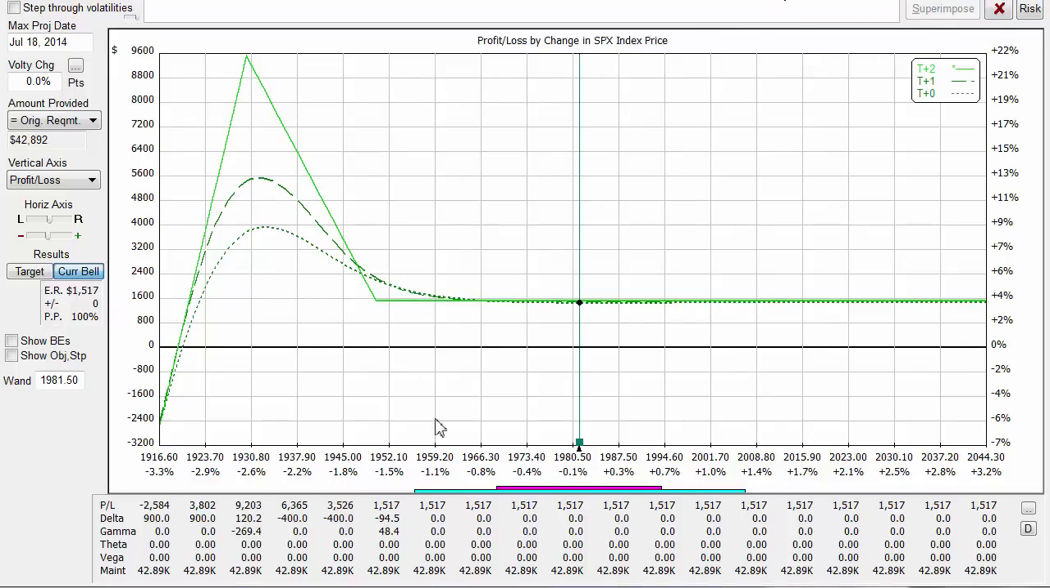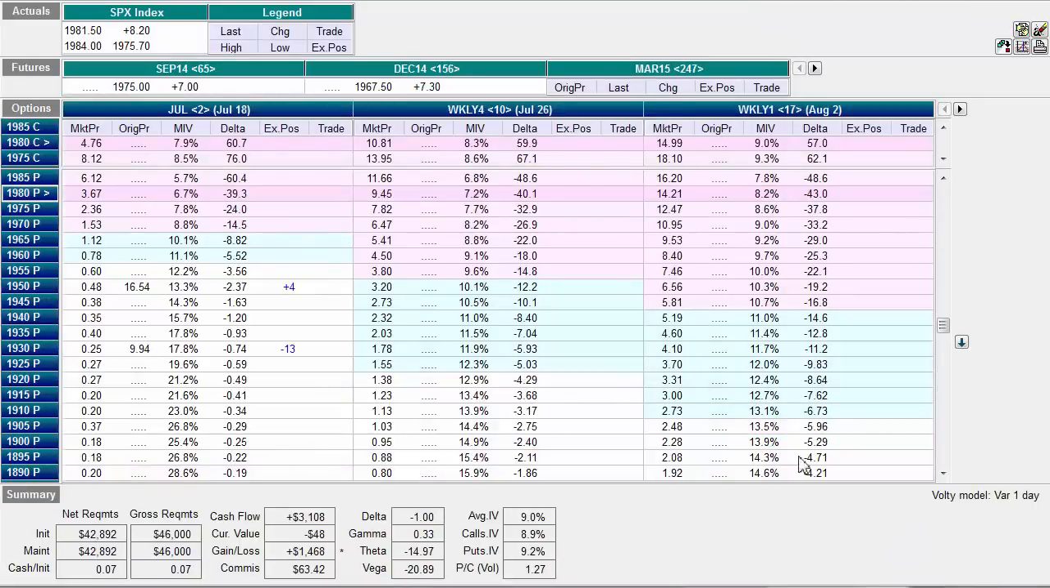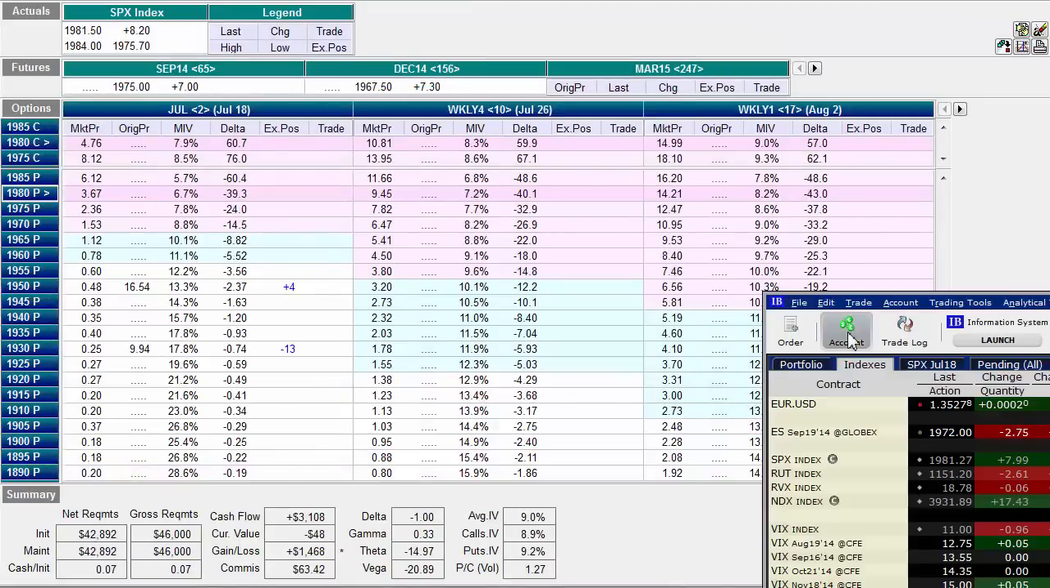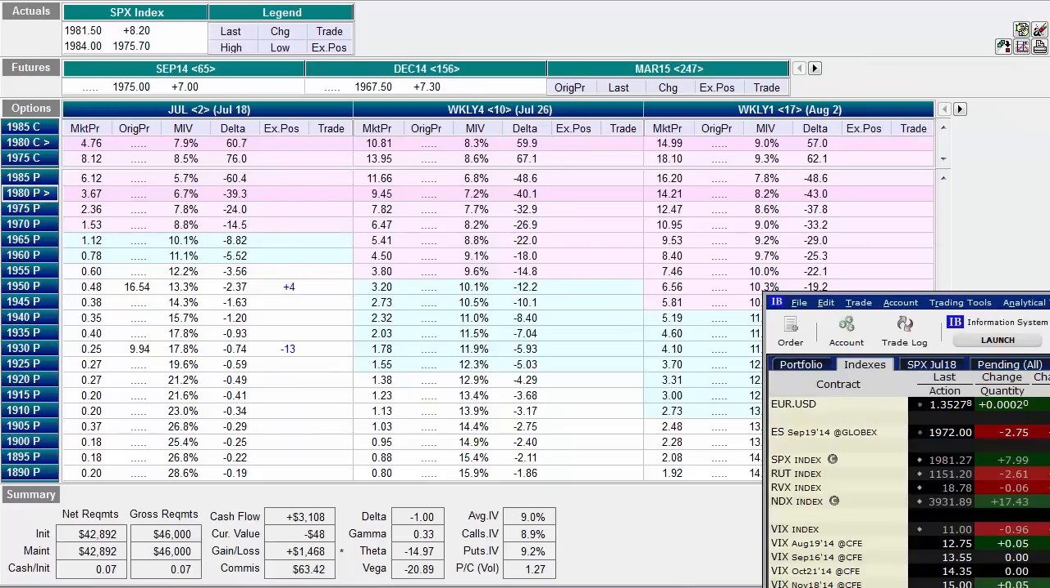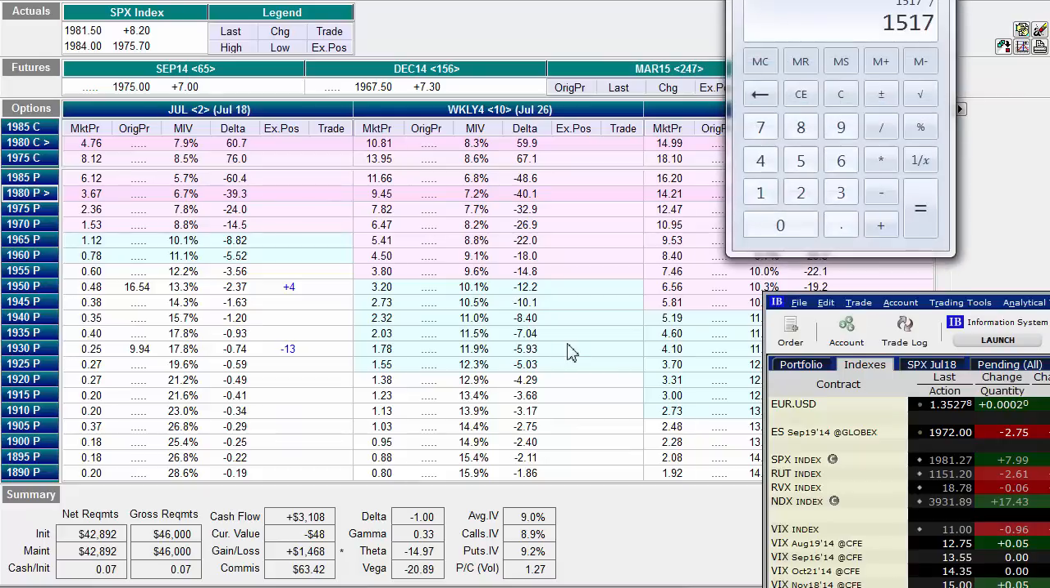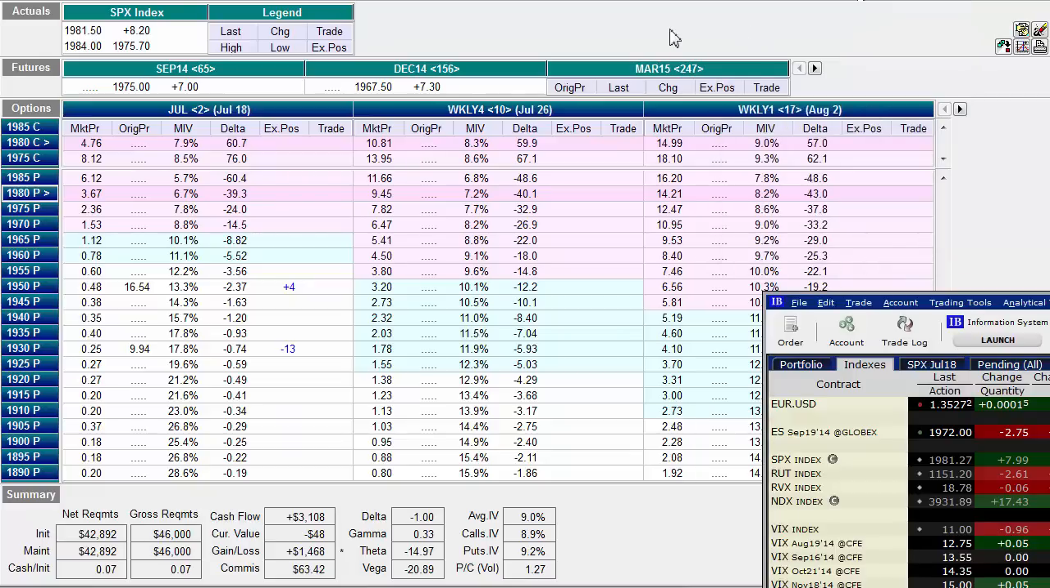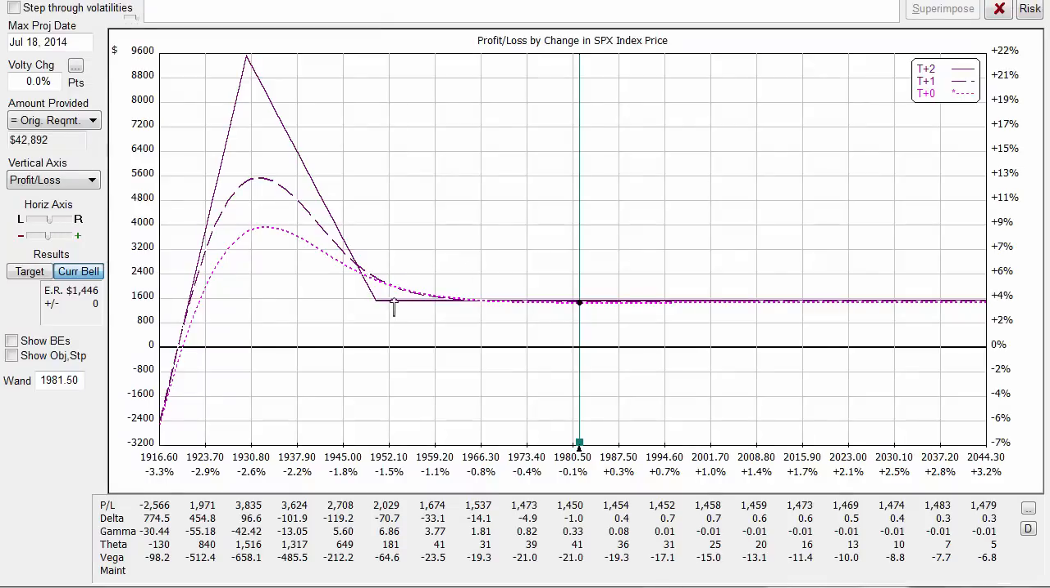The trade at expiration should net out $1,517. Right now we're using $45,403 of margin, so I can actually do the math on that. 1517 divided by 45,403 is 3.3%, which is about what you'd expect on the upside for these kinds of trades. So that's a 3.3% return on the capital actually being used.